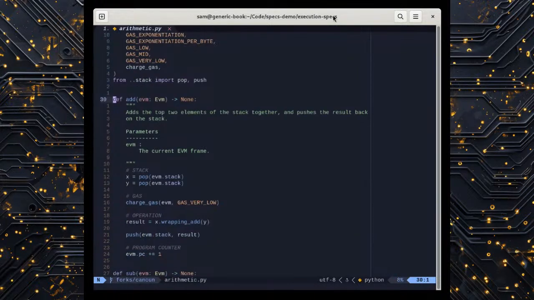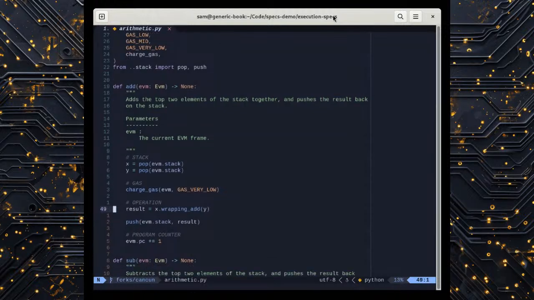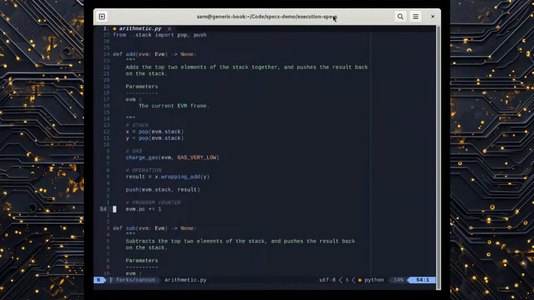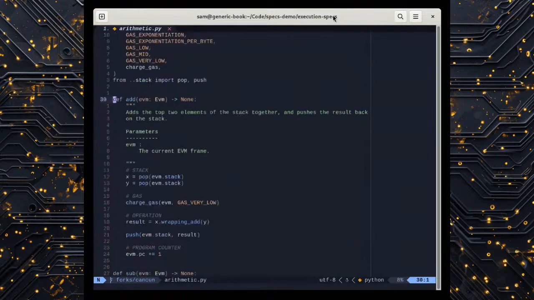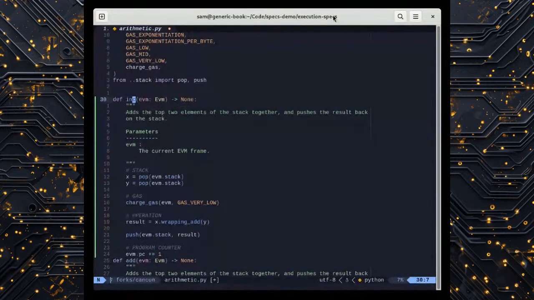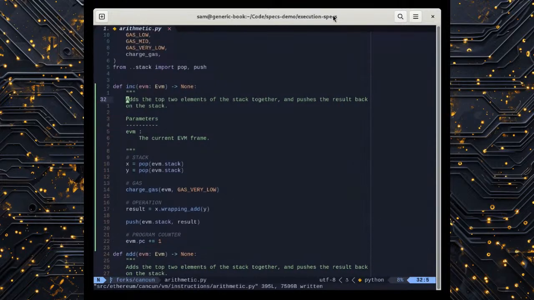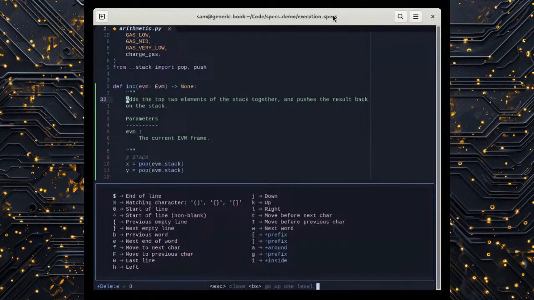This is the implementation. Every opcode is divided into the same 4 sections. We have stack manipulation, charging gas, the actual implementation of the opcode, and then incrementing or not incrementing the program counter. So let's copy the add instruction here and change it to inc. Let's delete the doc string here.